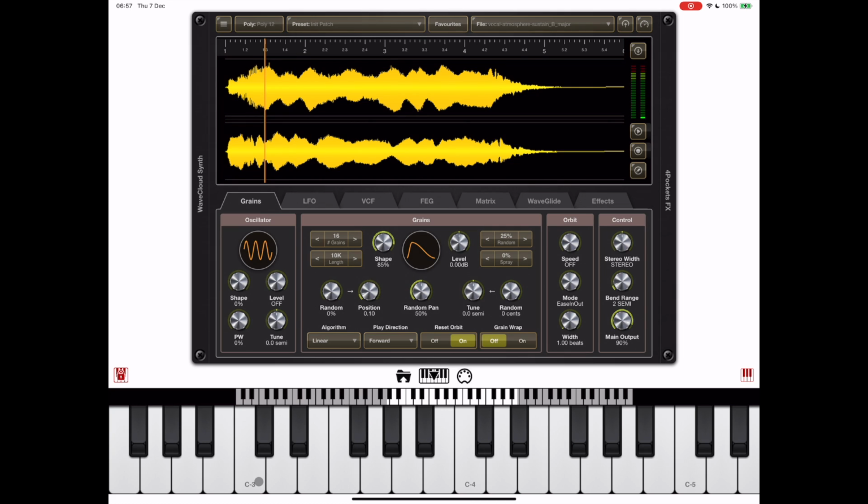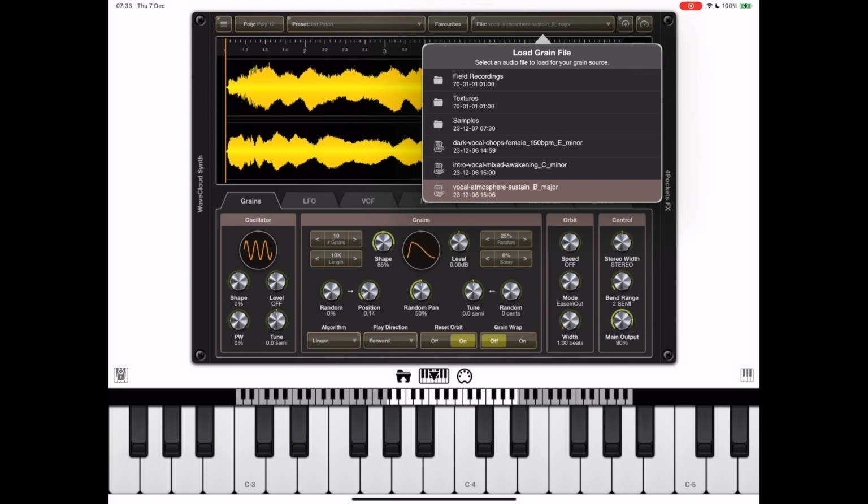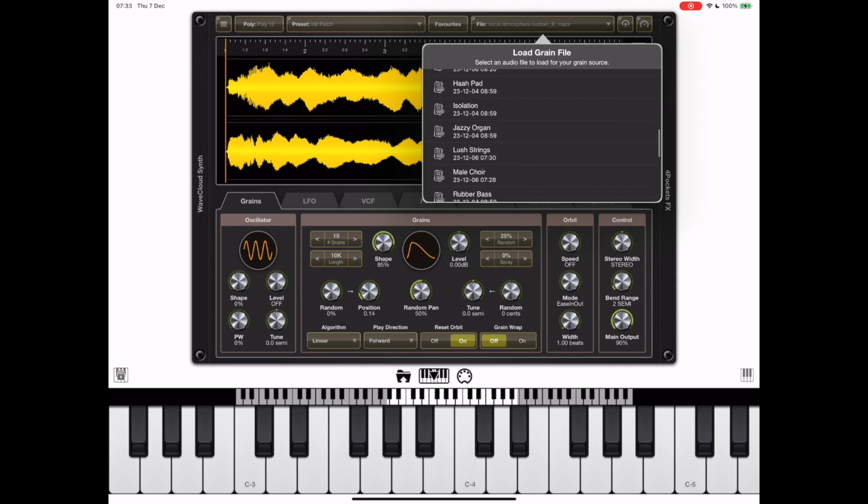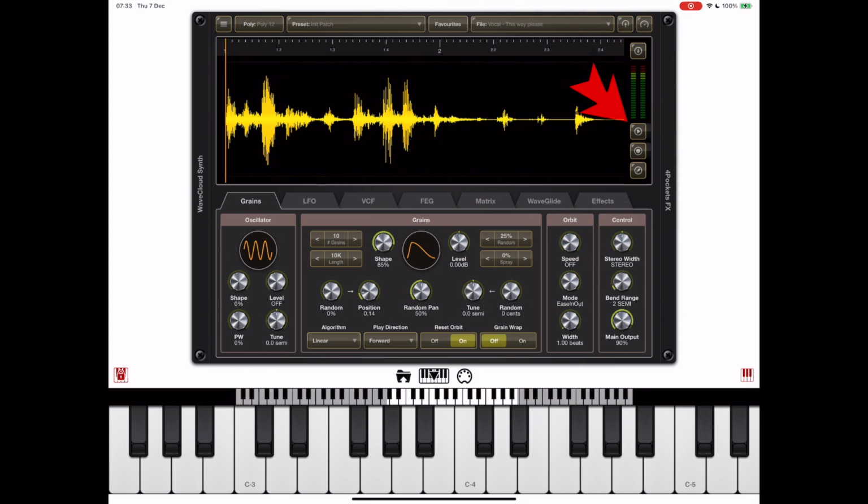Now WaveCloud ships with a number of test samples for you to have a play around with, and they can be accessed via this file drop down here. Now I'm going to go into the samples folder and I'm going to pick this sample here and I'm going to play it back to you.